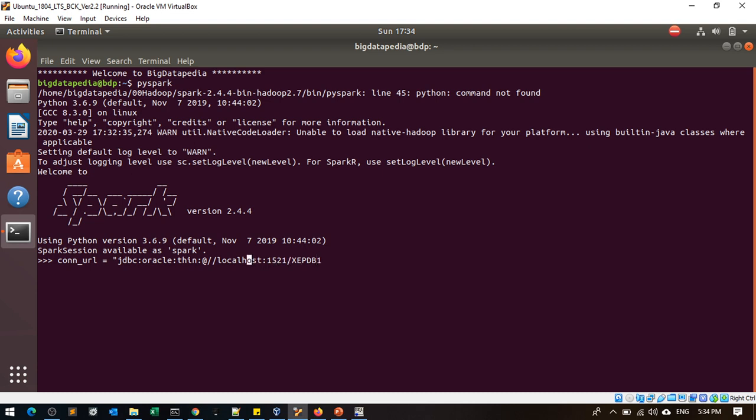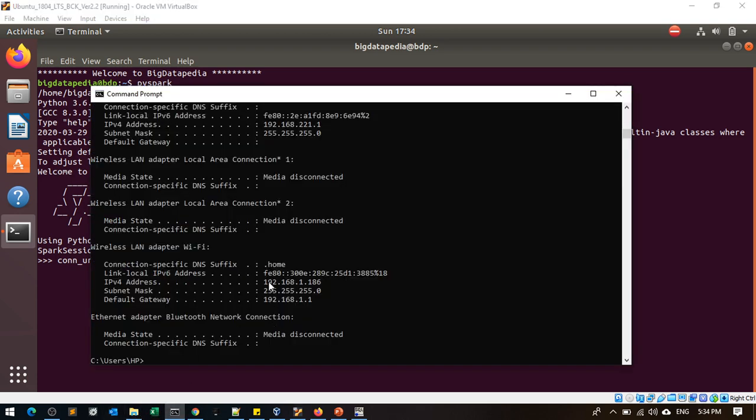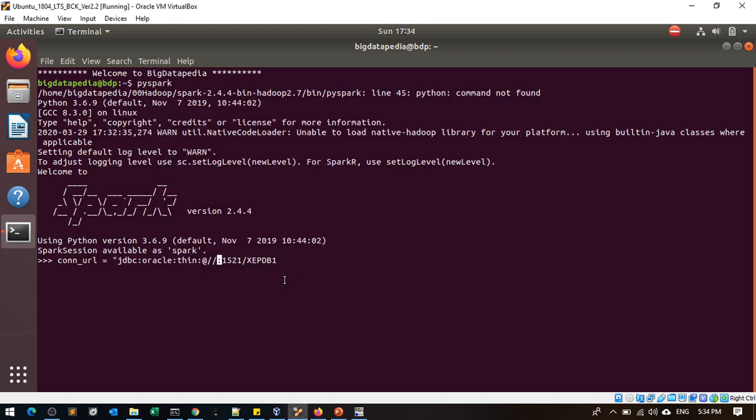So I'm creating the connection URL. Here, instead of localhost, I just mention this IP address, and port number 1521 is the default for Oracle. So the connection URL I just set properly, and the username and password I need to provide via SQL properties.